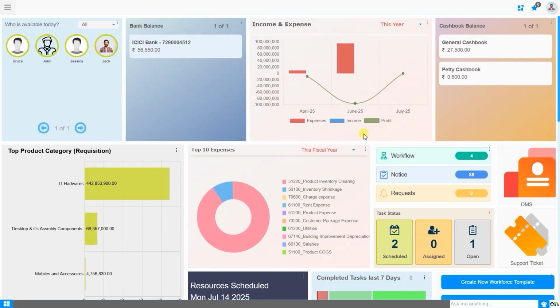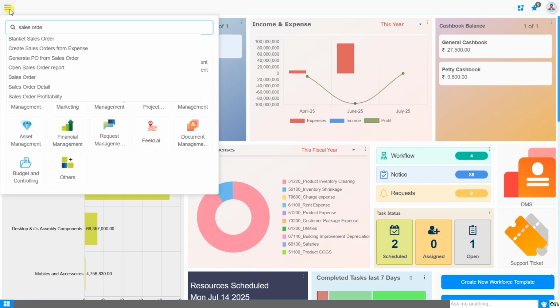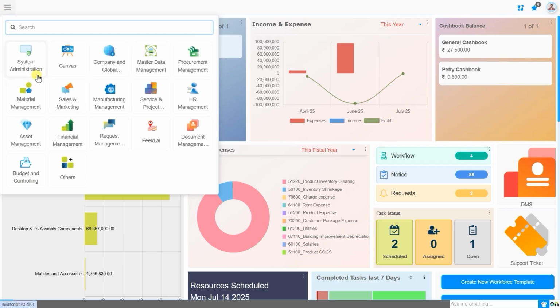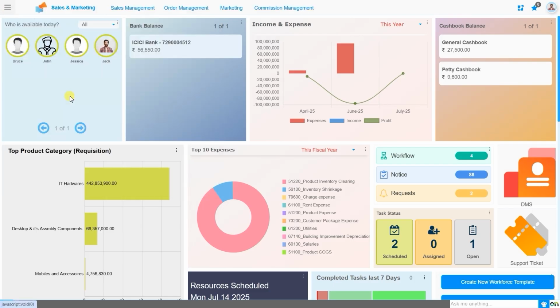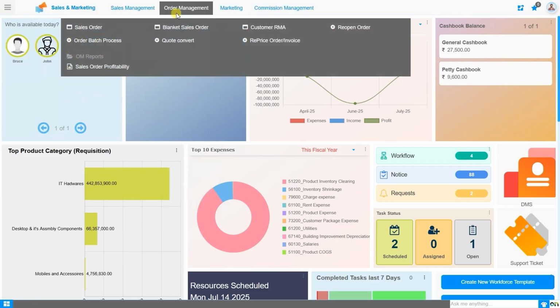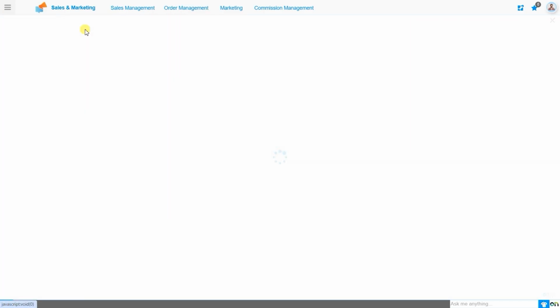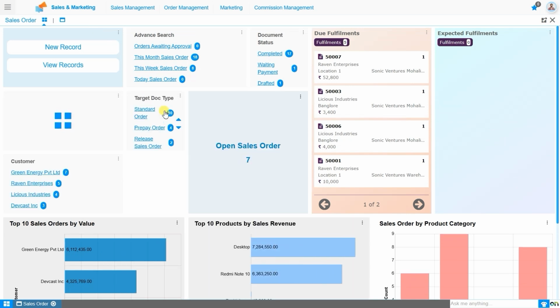To begin our process, we first need to open the sales order screen in order to create a new sales order record. To begin, we can simply search for sales order using the menu search utility. Alternatively, we can navigate through the menu path under Sales and Marketing, then go to Order Management, where you will find the sales order. Click on Sales Order, and you will be directed to the landing page of the sales order screen.